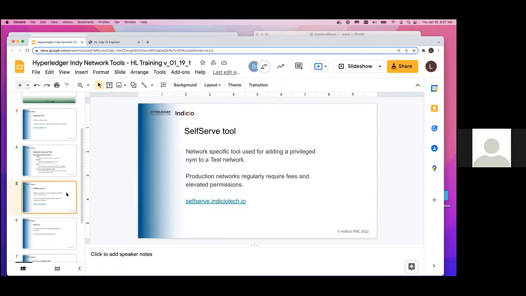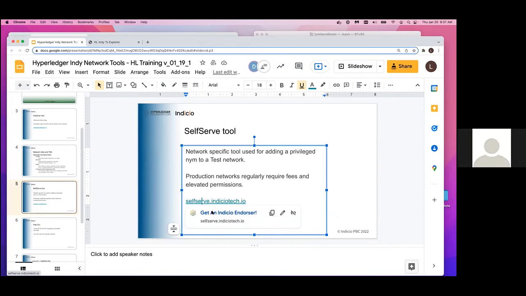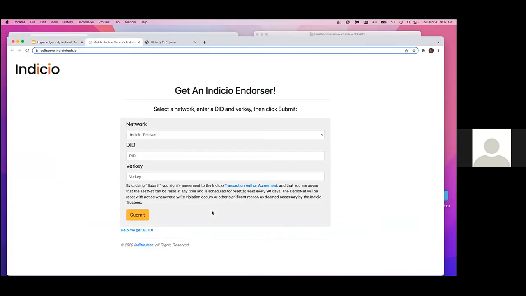So that gets us to the next tool that I want to talk about, and that is the SelfServe tool. We're almost to the Indy CLI. So if you haven't got your Indy CLI ready to go yet, your screen where you can start typing things in, now's the time to do it. But we're going to tell you a little bit about SelfServe here first. I'm going to pop that up here. This is the SelfServe webpage for Indicio. Sovereign has one as well.